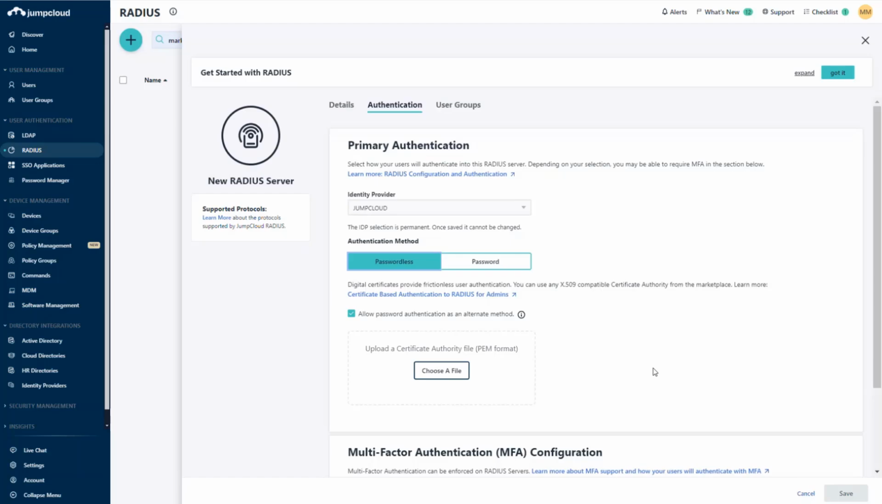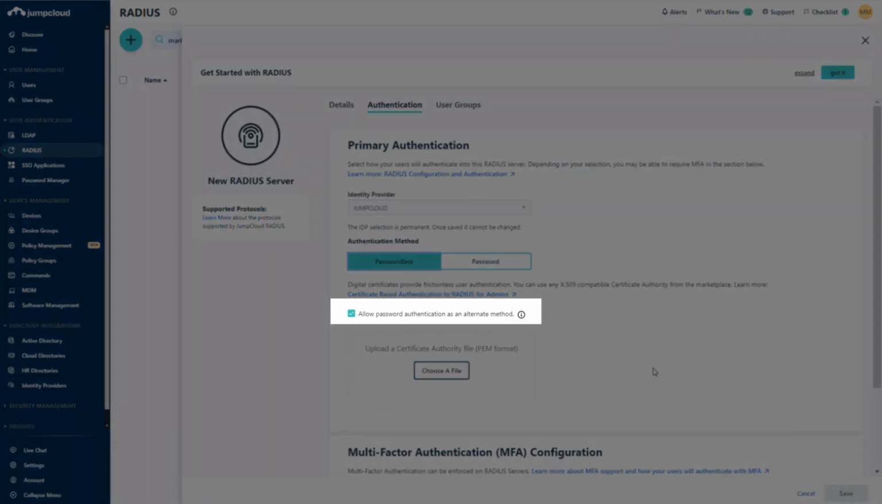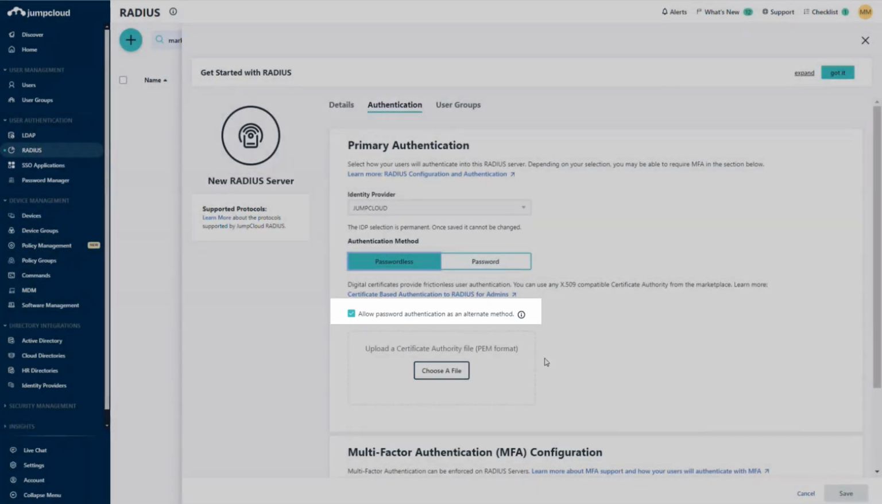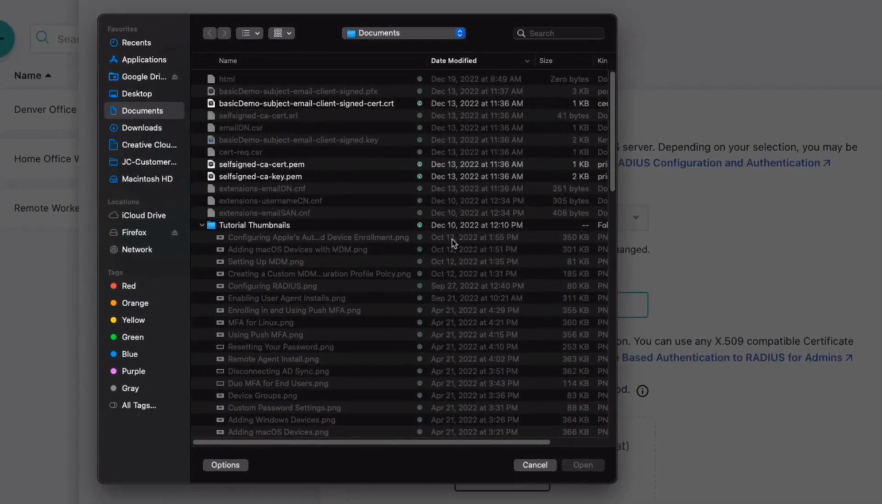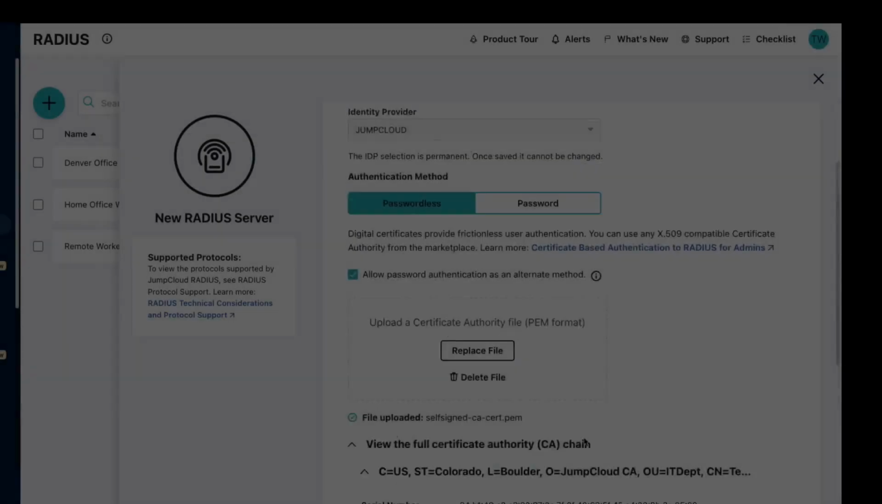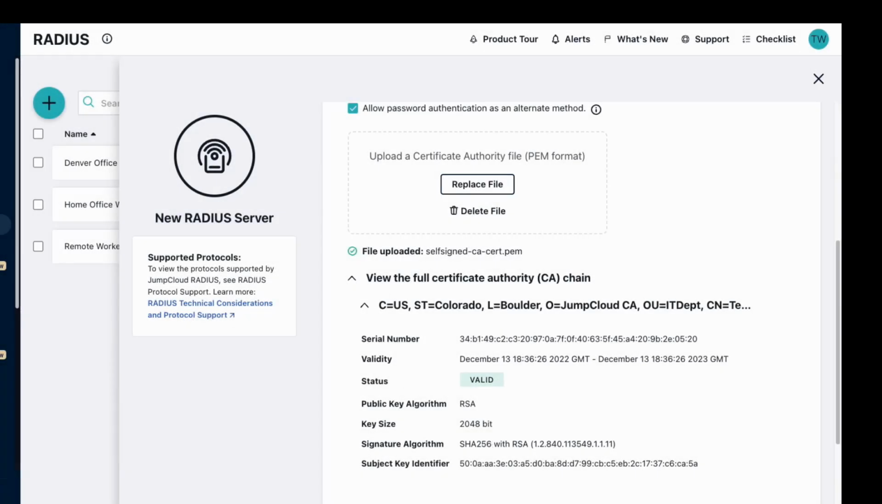If you wish to allow password authentication as a fallback method, you can check this box. Select Choose a File here to upload your certificate authority file or the root certificate. Once uploaded, you can view the CA chain to see those details.